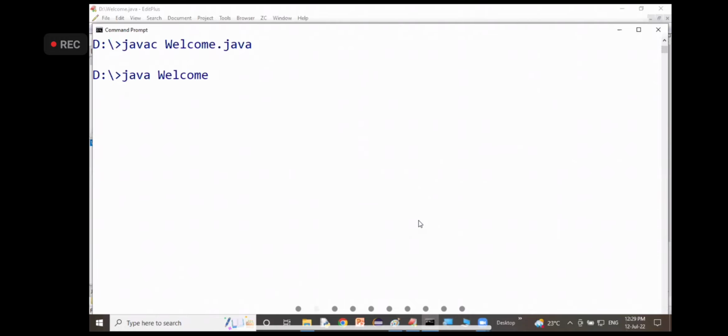Then the JVM asks, can I create the object? Because I have to call the main method. The main method says, no, I am static. You need not create the object. You can directly call me with the help of the class name. So these types of things are going on.